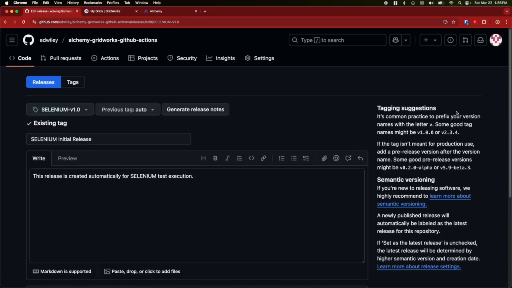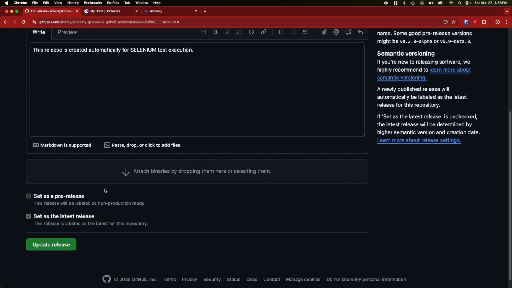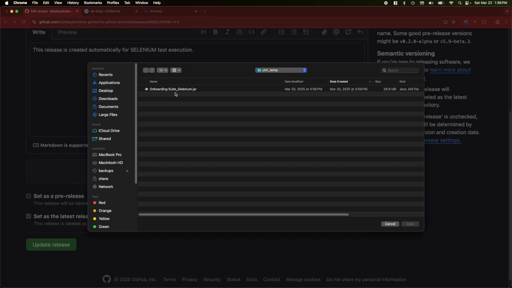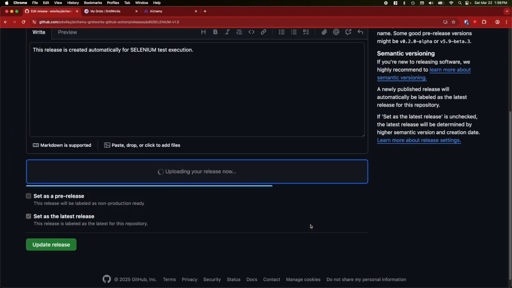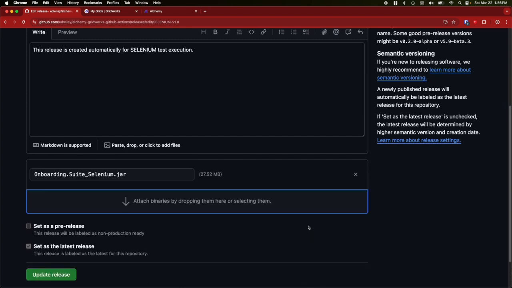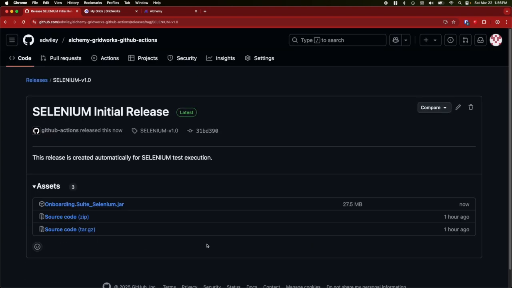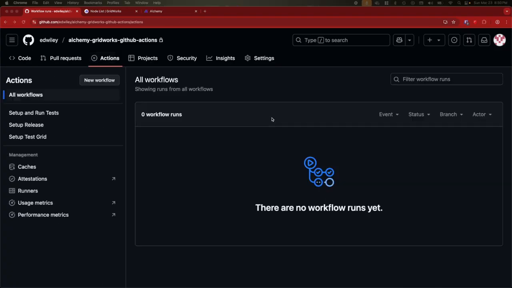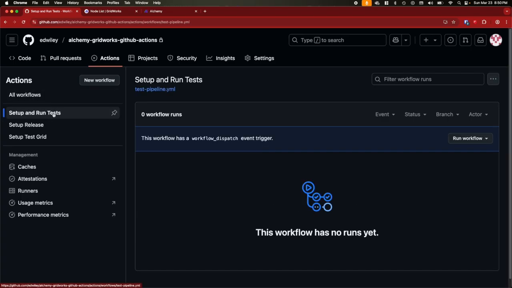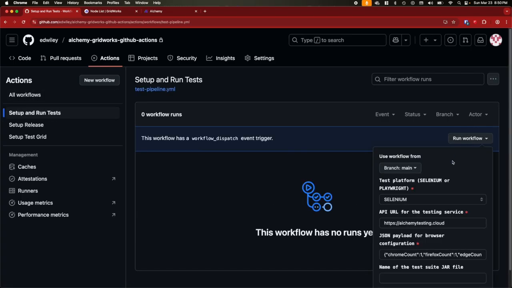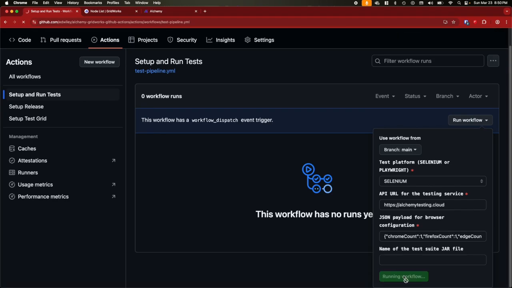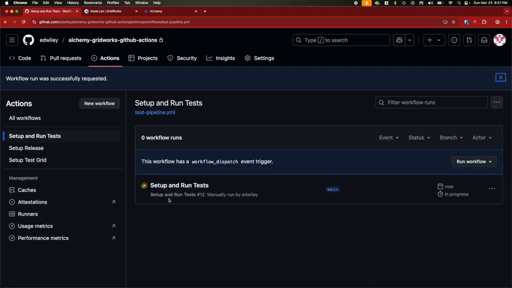Click Edit, click Attach Binaries, navigate to your jar file, and finally click Update Release. Now your Alchemy Execution Package jar is ready to be used. We'll go back to Actions. We'll click Setup and Run Tests again. Run Workflow, accept the defaults. Run Workflow again. And if we wait a moment, we'll see this is in action.